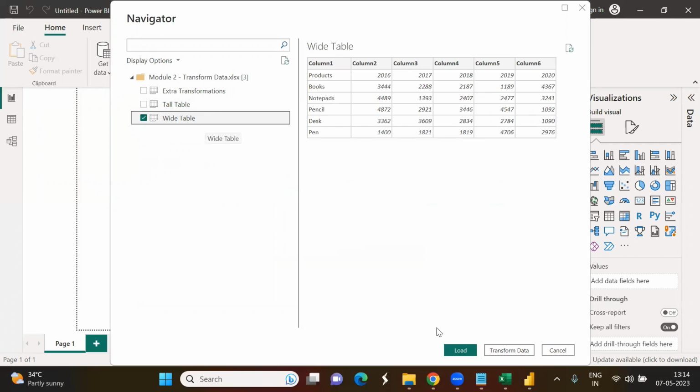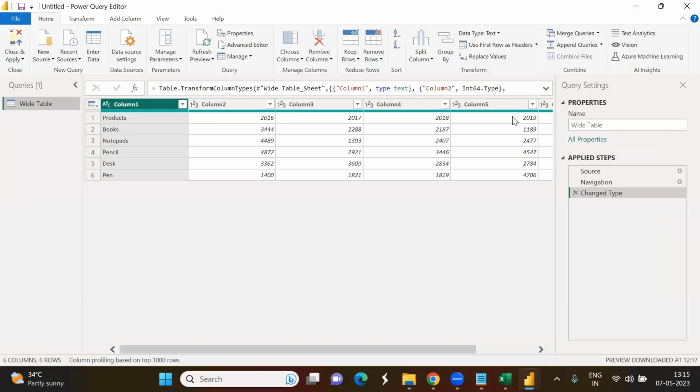So select this, and instead of clicking on load, now we need to click on transform data, right? Once you click on transform data, you will see the Power Query Editor window will open here, right? Now, using the Power Query Editor, we will be transforming our wide table data into tall table data, right?